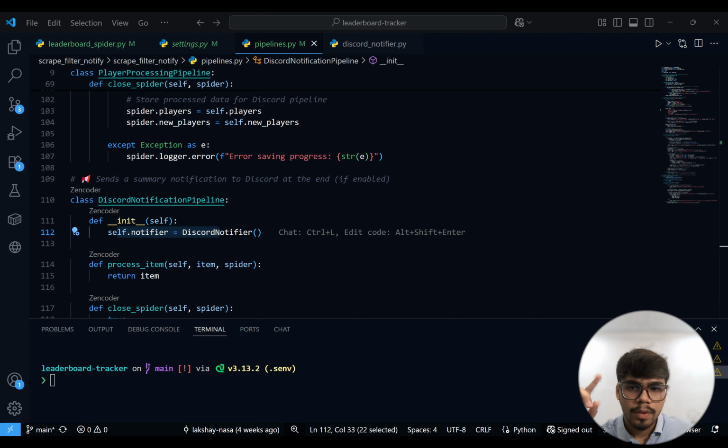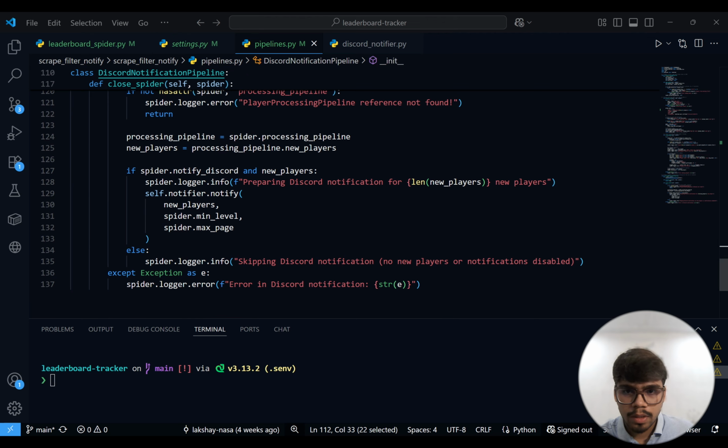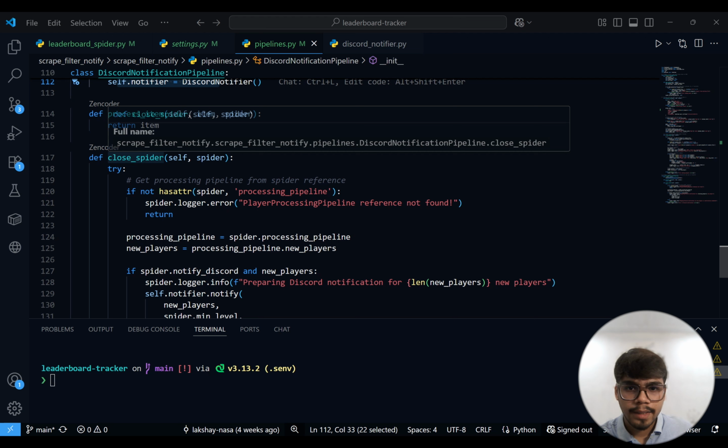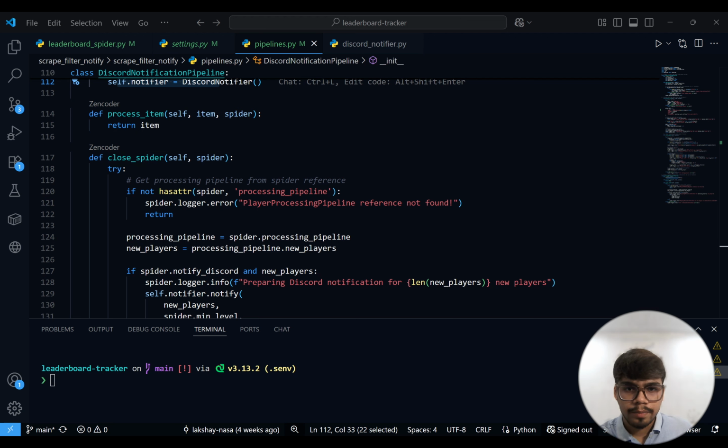So the next pipeline, this Discord notifier pipeline, can access them easily later on. And the close spider that we have used in the Discord notification pipeline, its job is: after the data is ready, like you have cleaned the data, you have processed the data, it's time to notify on Discord. So this will run at that time. It will just send a message summary of what was found, basically wrapping things up by giving a quick heads up via Discord. Scrapy allows each pipeline to have its own close spider method, and it runs them automatically when the spider finishes.